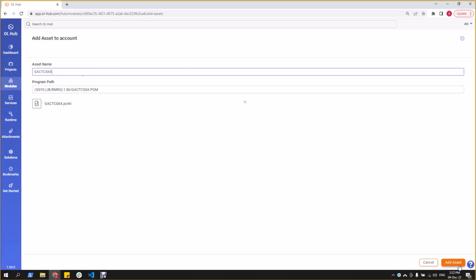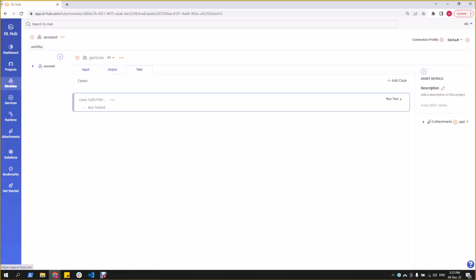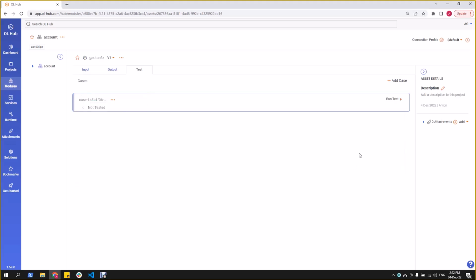The Asset Details screen opens and we see the asset fields. We click the Test tab to test the asset. Clicking the orange ellipsis next to the test case name, then Edit, we can provide synthetic test data in the Edit screen, in this case an account number. We then click the Save Case button and then run the test. We see that the test passed.